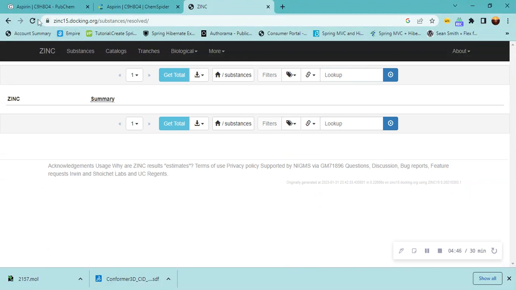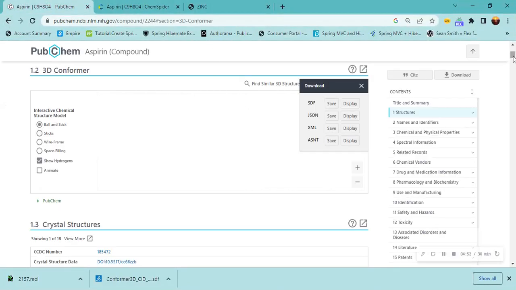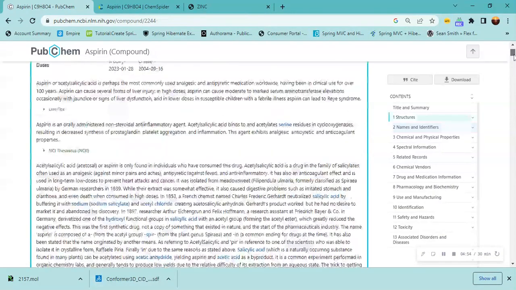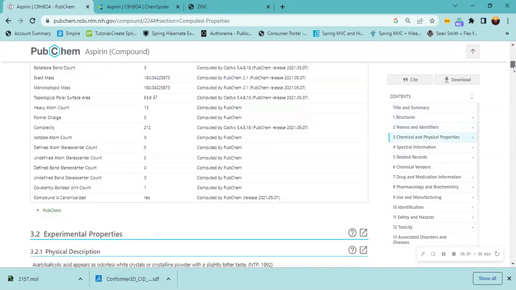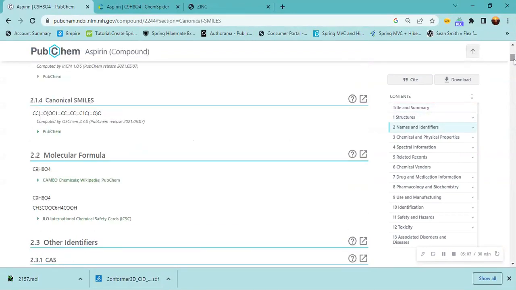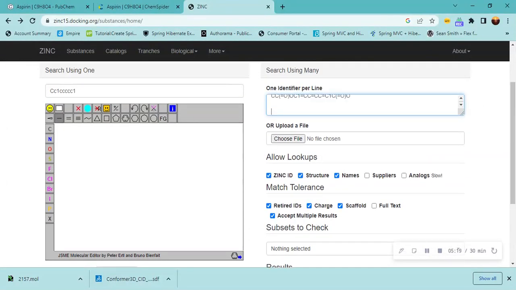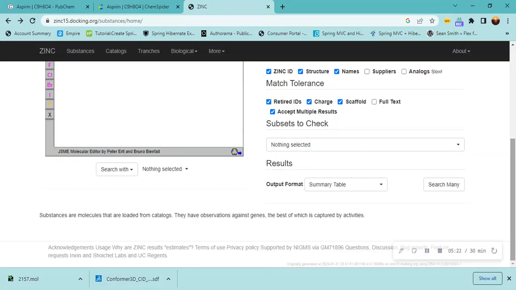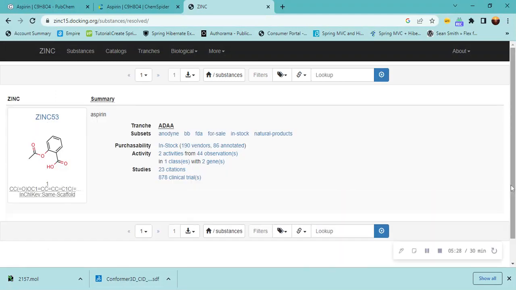So let's search for a known compound. Let's go for aspirin itself. I'll take the SMILES from here. Okay, so these are the canonical SMILES. I'll paste it here. Let me search this one. See, you can see this one. This is the structure of aspirin.